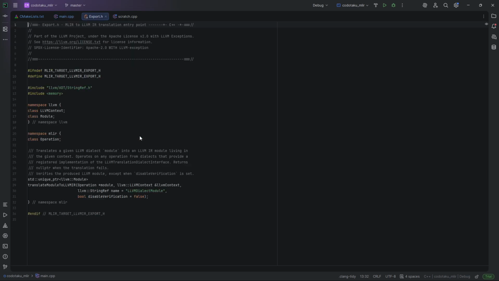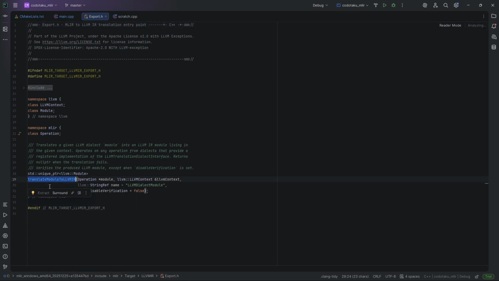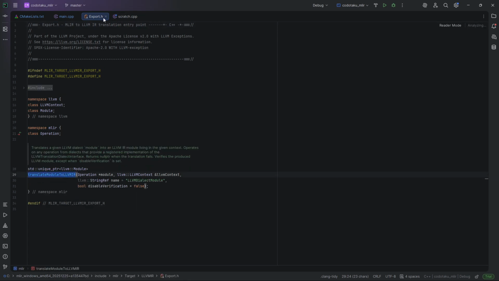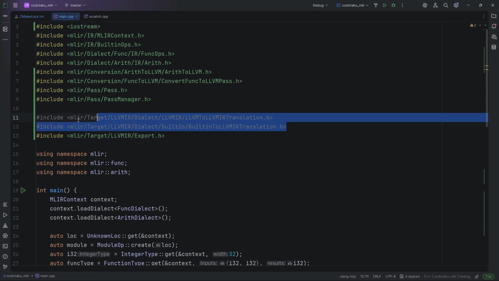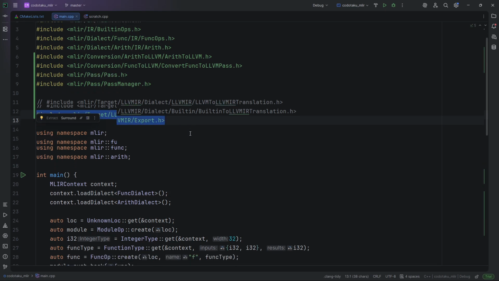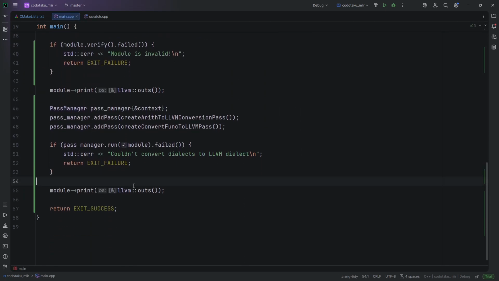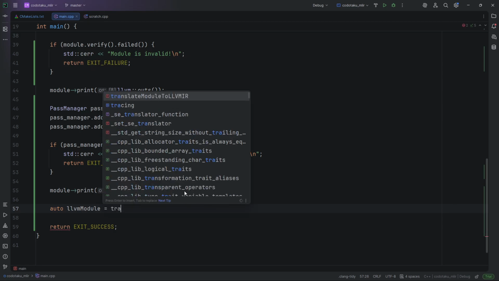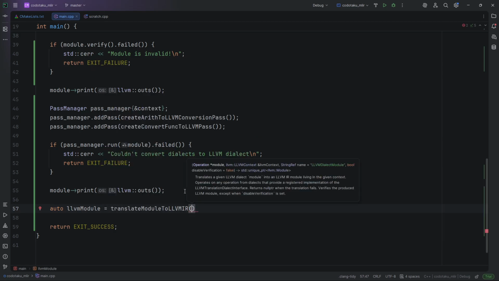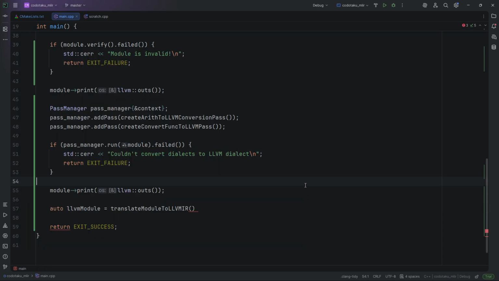This export would basically give us a function called translateModuleToLLVMIR. These other ones I'm going to show you in a second, but for now we don't need them. Let's start here with export, and let's see how that goes. So auto LLVM module is equal to what? To translateModuleToLLVMIR. Okay, let's continue.